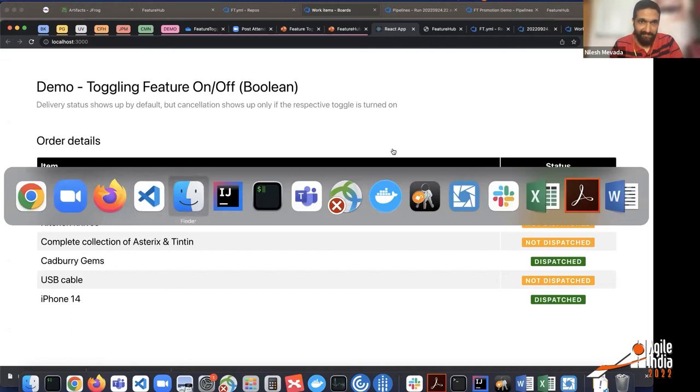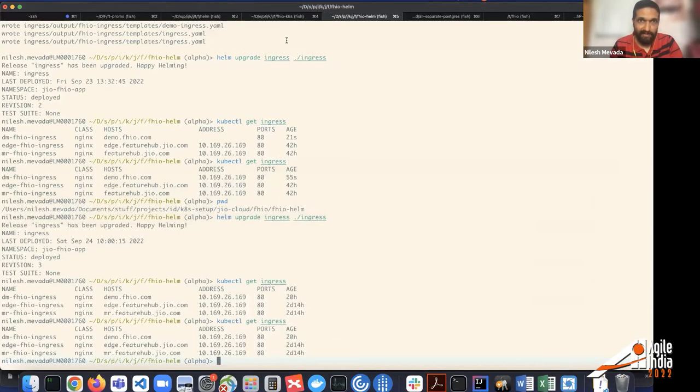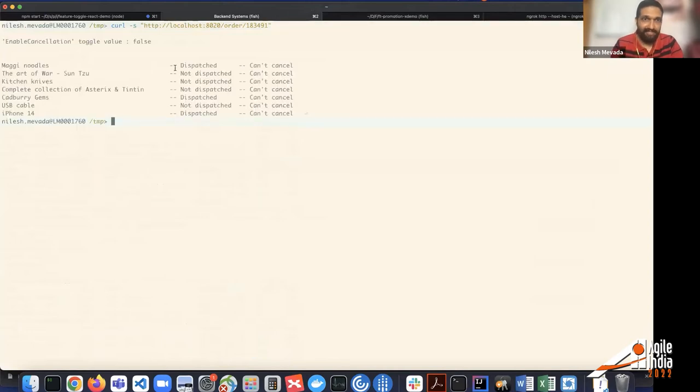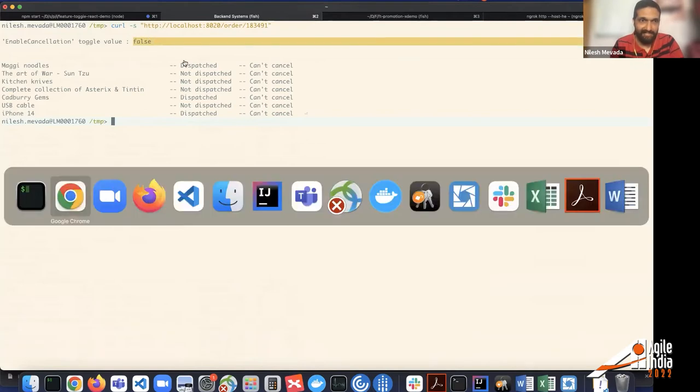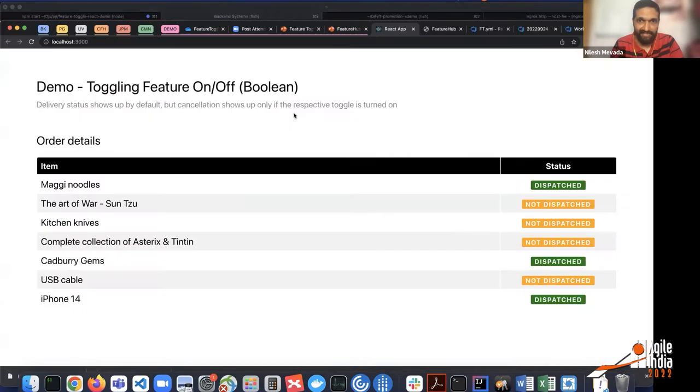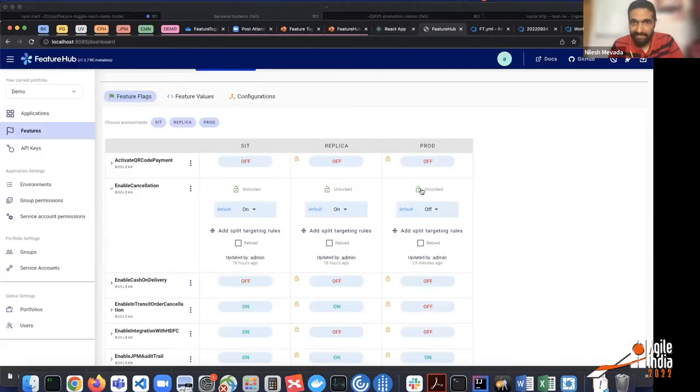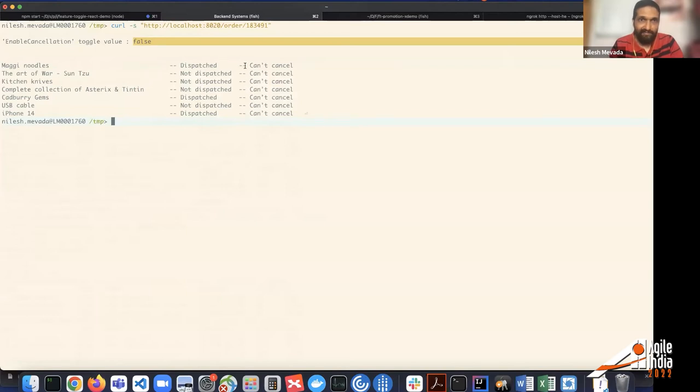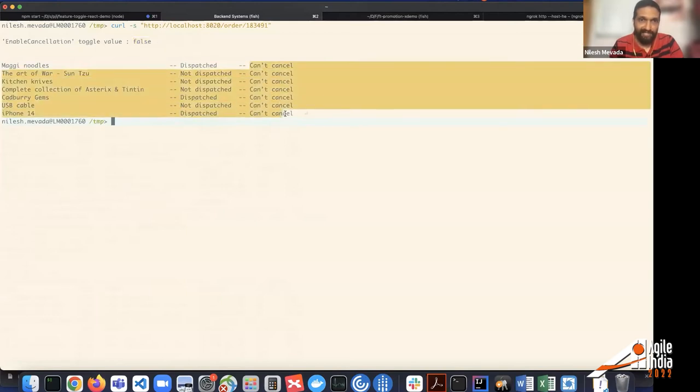At the same time, let me quickly show the back end as well. So here is the back end. On the back end side, right now this has been disabled, as we can see on the screen. So this has been turned off right now. Since it is turned off, the cancellation is not available to the end users right now. That feature is not available.